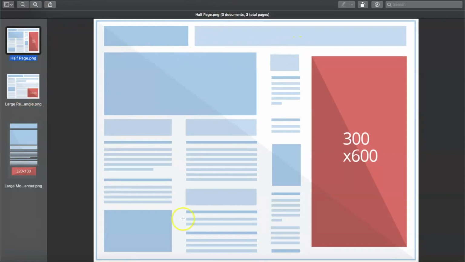And so you can see here, this is sort of a basic representation of a page layout. And then a half page is 300 pixels by 600 pixels vertical, as this example shows. And you can see that they often are set on either the right side or the left side of the website. So these are called half page ads.